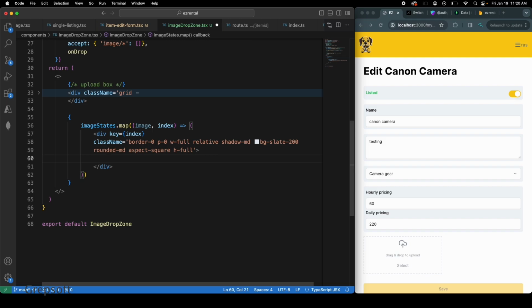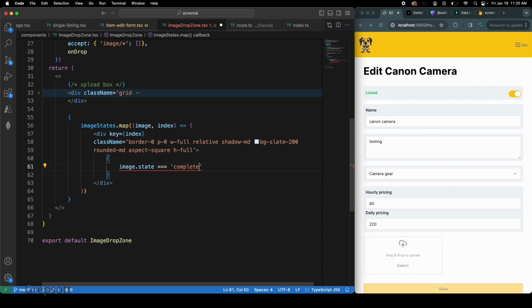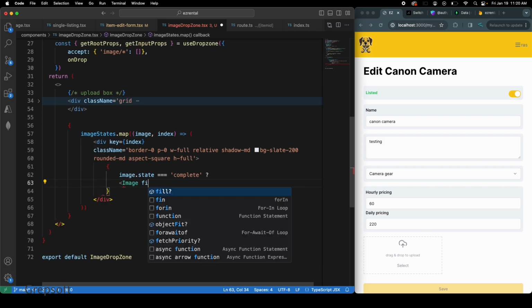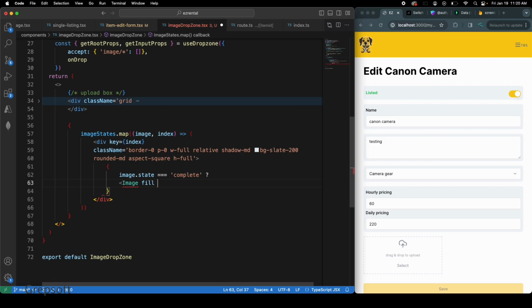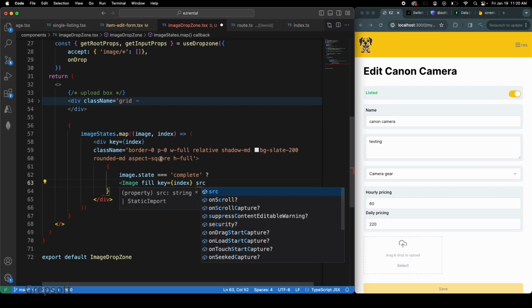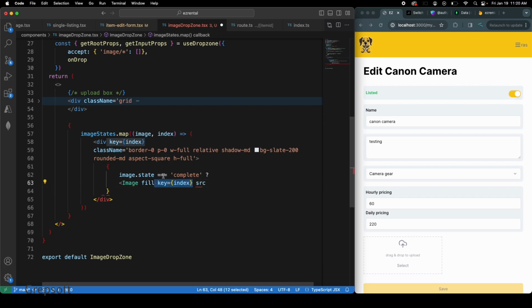And then in this one, I'll say image.state is complete. So let's say the image got uploaded, then basically I'm going to do an Image from next/image. I'm going to do fill, so we don't have to do the width and height. For this one I don't need the key because I already have it here. All right, so the source will be image.downloadURL. There you go, that's why we have that.